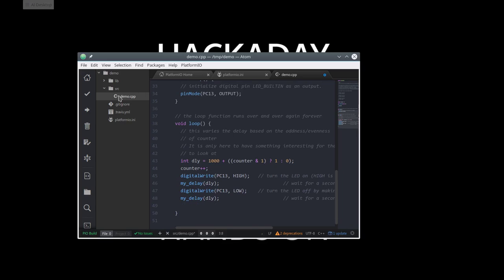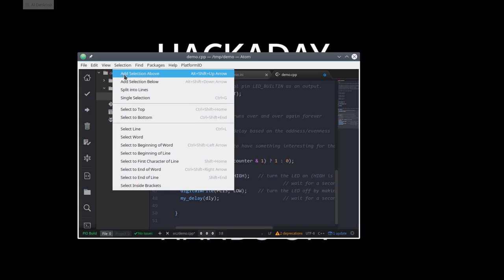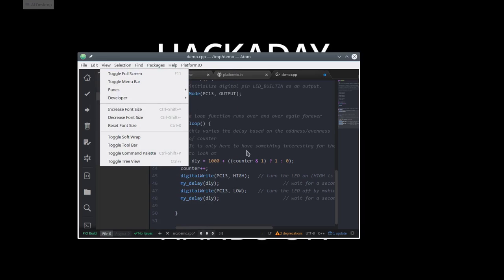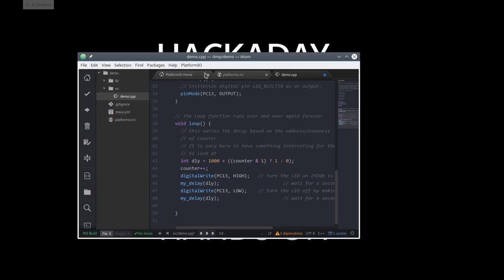And of course I could have multiple files and do all the kinds of things that a normal IDE can do that you might not be used to from the Arduino IDE. So you can do all kinds of interesting tricks with selections and finding and code snippets and all these different things that you kind of expect out of a modern editor.